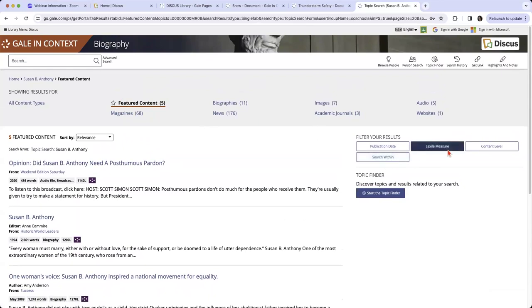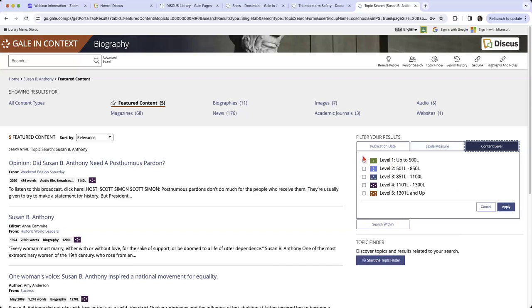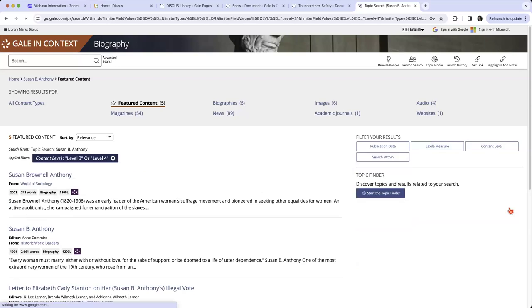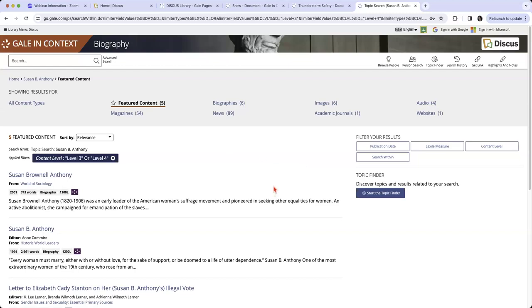So if I wanted to filter by content level, here are those content levels. Remember, we talked about level 1s and 2s in elementary. We have level 3 here. We also have 4s and 5s. So maybe I want level 3s, but I also want some level 4s. I can apply that, and then I filter down all of my content, not just the featured content. And I can use my Get Link tool and create a link back to this filtered content. So that's another option with your choice boards.